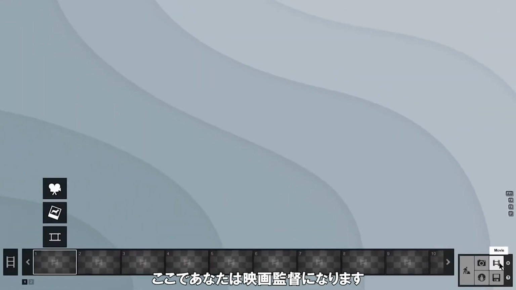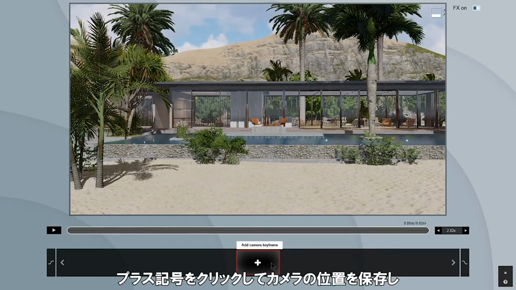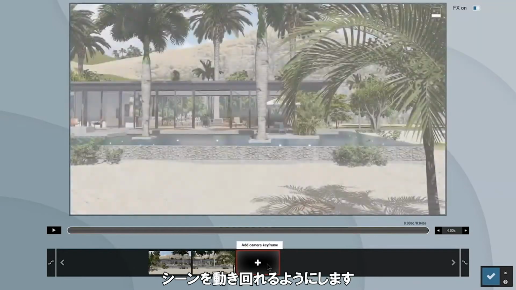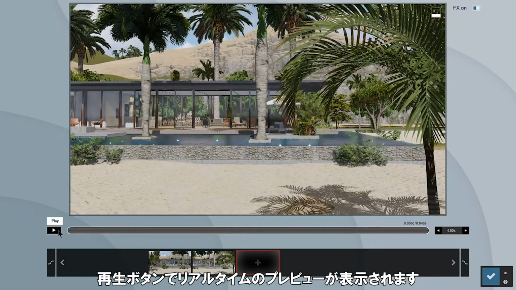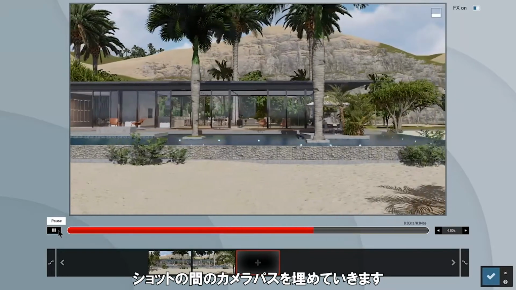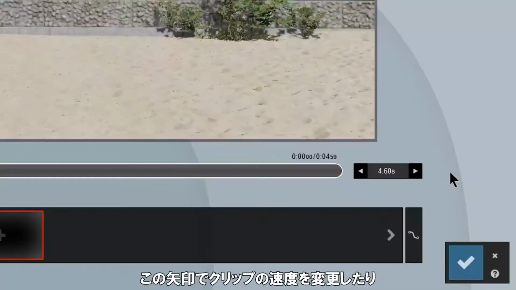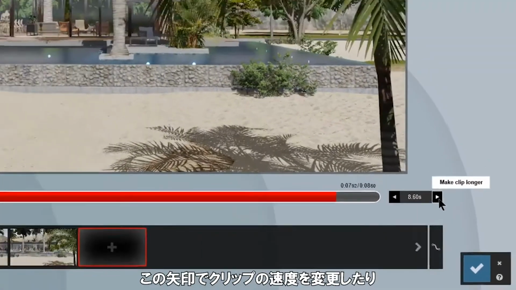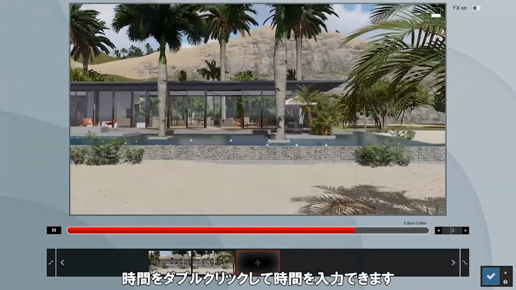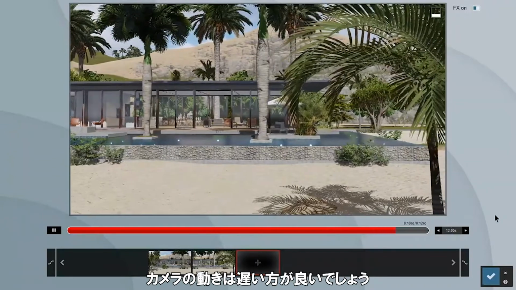This is where you become a director. Let's record a camera path. Like before, you can move around your scene clicking the plus sign to store camera locations. Click the play button to see a real-time preview. Lumion fills in the camera path between the locations to make a movie clip. You can change the speed of the clip with these arrows, or double-click on the time to type a specific duration. Slower camera movements are usually better.